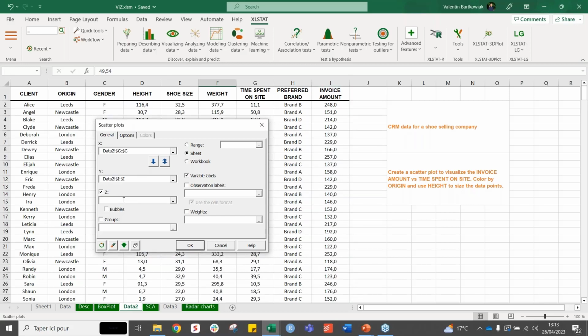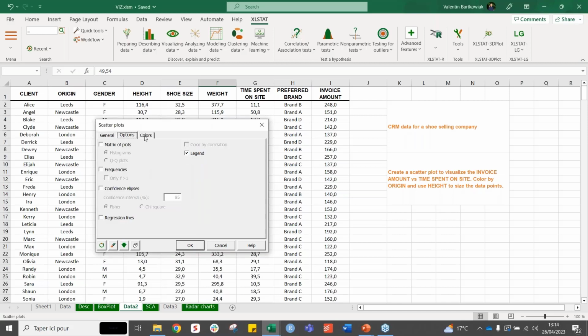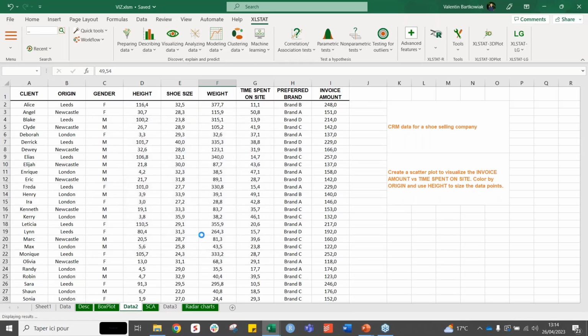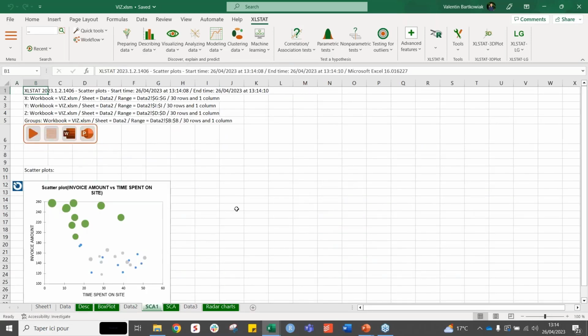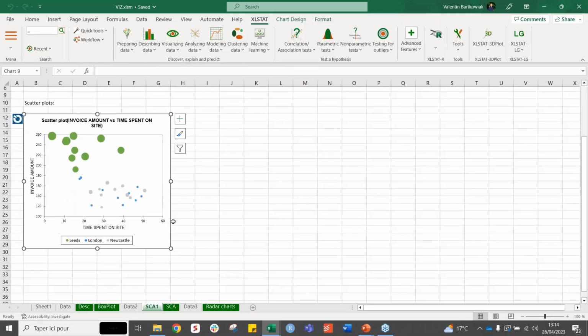I also want to use the height variable to size the data points, and I want to color them by origin. So I'm just going to do this, check the options. Okay, I'm good with these ones. I click OK, and I'll get this chart.